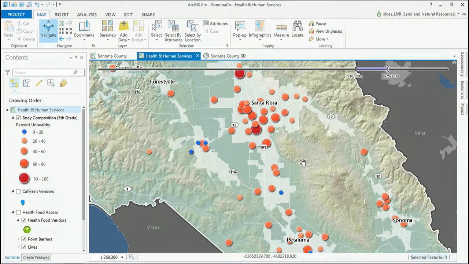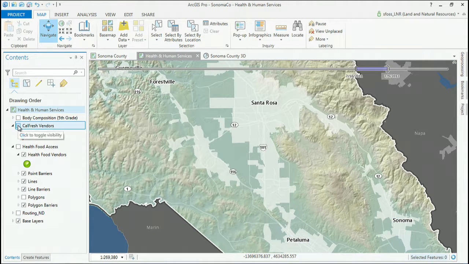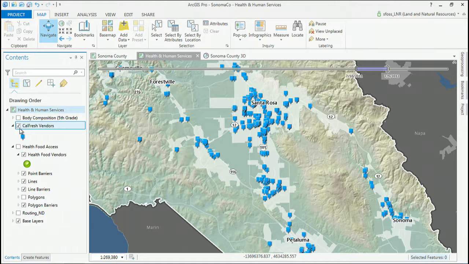Now, to fight these kinds of trends, communities need to encourage and promote healthy diets. In California, the CalFresh program provides a way for disadvantaged families to purchase food. This map shows participating businesses like grocery stores. Let's evaluate the effectiveness of this program. First, we need to identify which of these businesses offer healthy food.